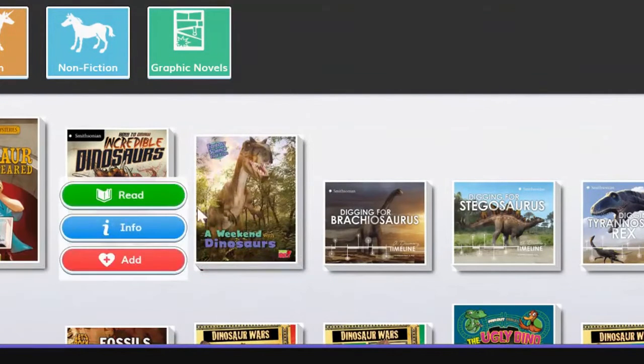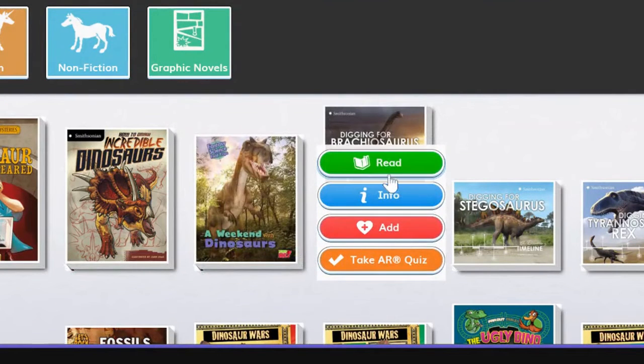Notice when I scroll over the books that these tabs come up. This is the Read tab that allows you to read the book. This is an information tab that tells you all the different information, such as the book levels, how long it is, if there's audio. The Add allows you to add it to your favorites list, and the Take AR quiz allows you to take an AR quiz.